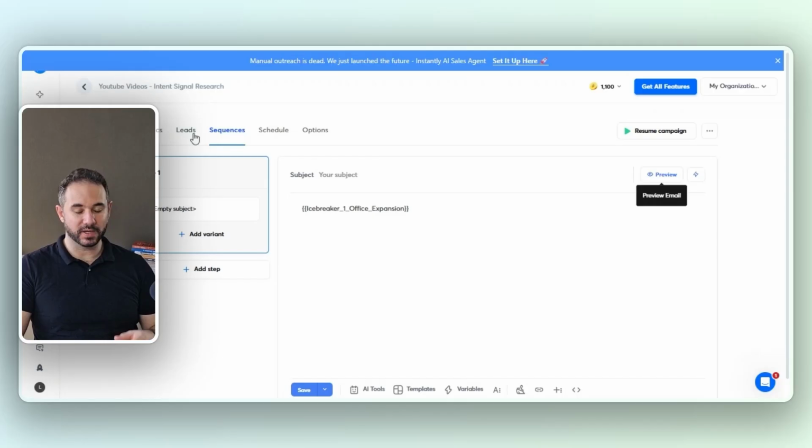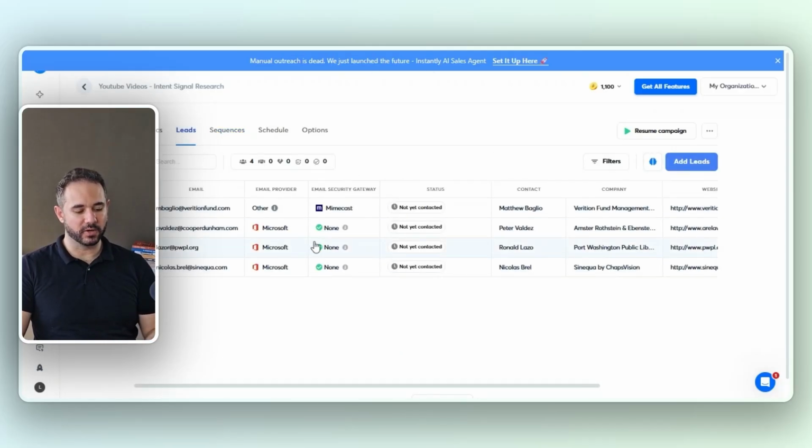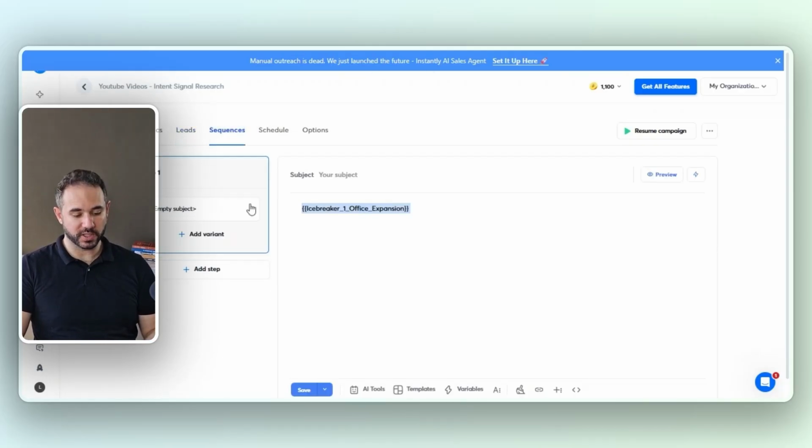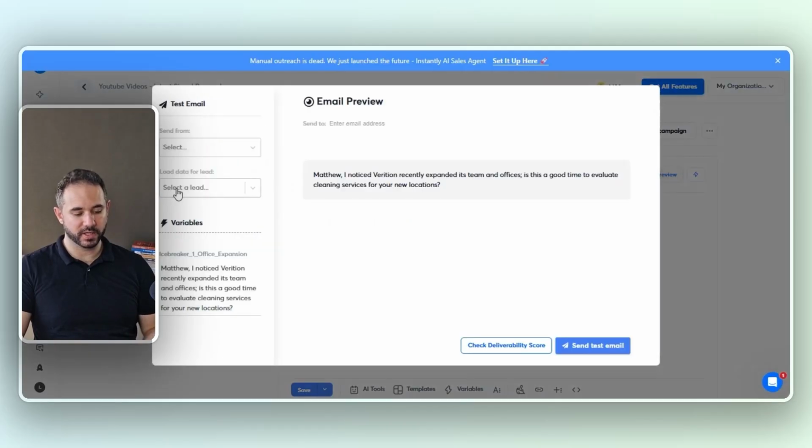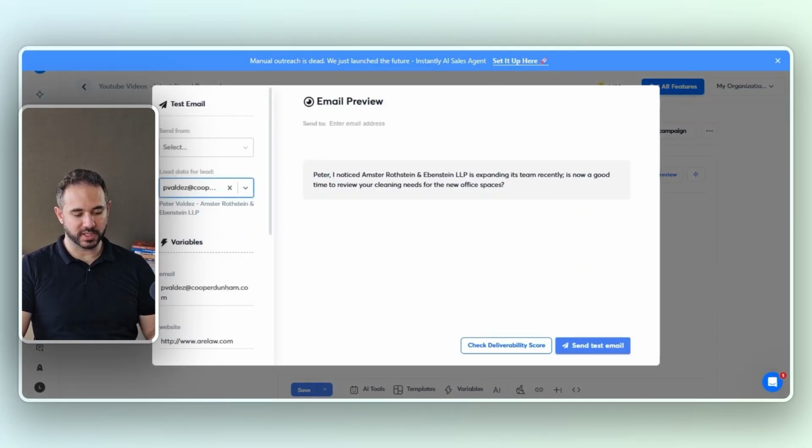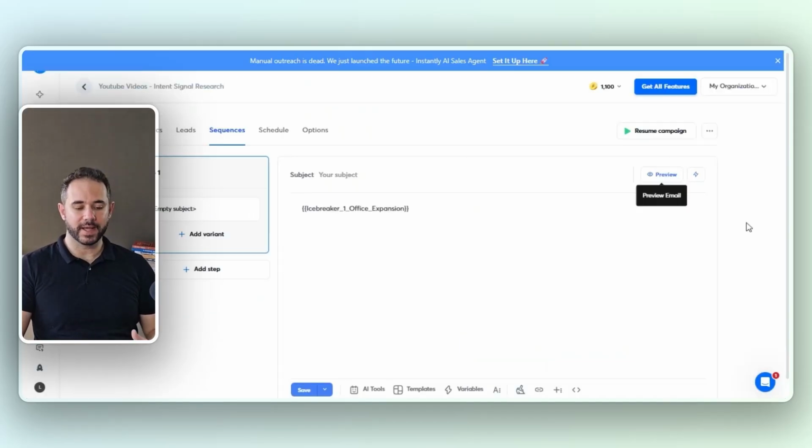So if we go to our Instantly campaign, we will see that all of those leads are here. We will see that these variables actually work here on Instantly. So if we change leads here, we're going to see how the message is also different for everyone. And by running this type of campaign, we're able to be a lot more specific about what kind of companies and people we're targeting.